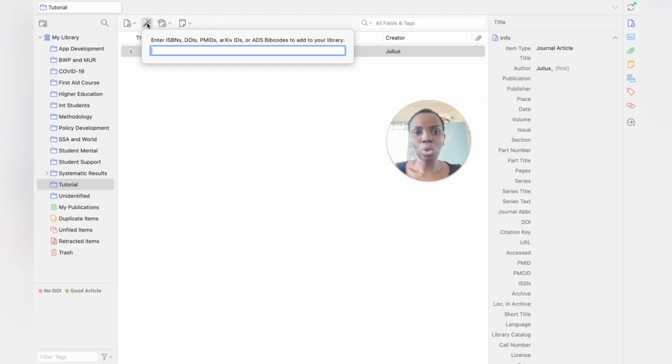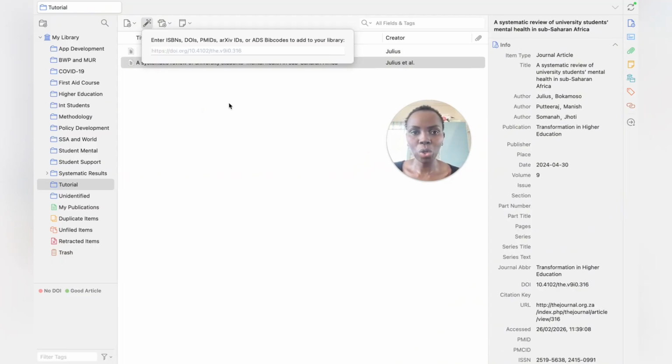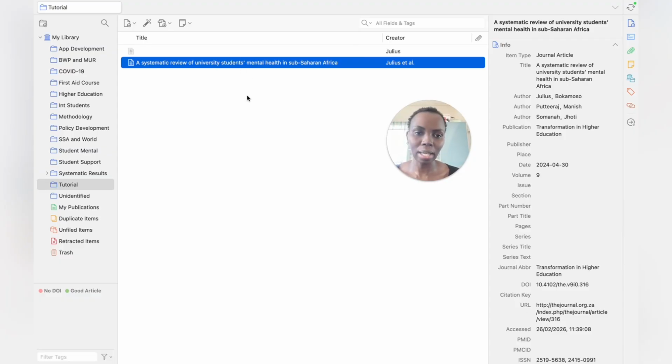Let's say, for example, you are reading an article somewhere, and then you want to edit here. Instead of adding it manually, you just copy and paste the DOI here, and then click enter. When you click enter, the article will be added here. This is a good method because once you press enter, it will add all the information about that article. You don't have to do it manually. It will populate all the information about the article.